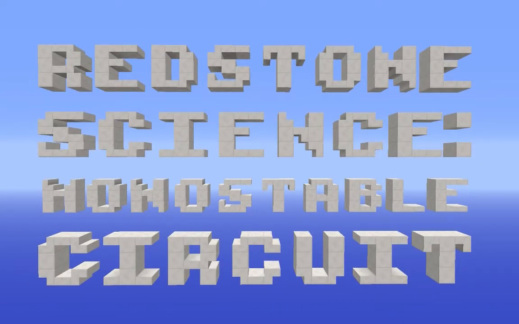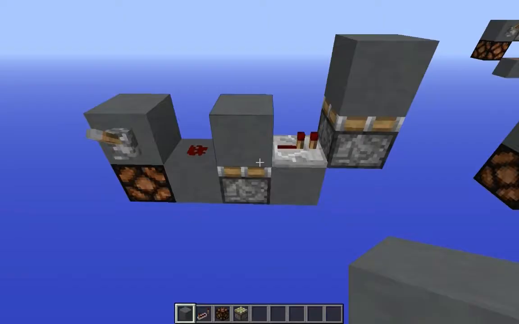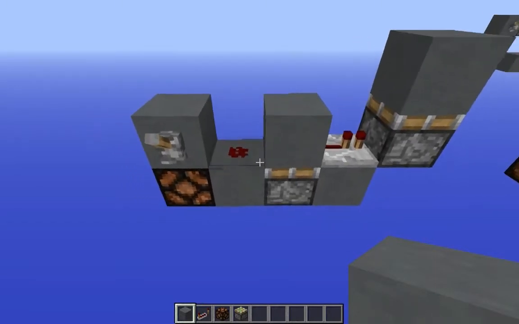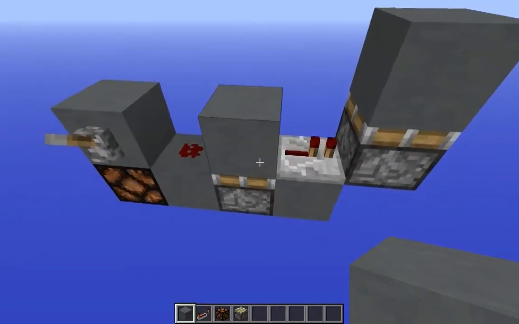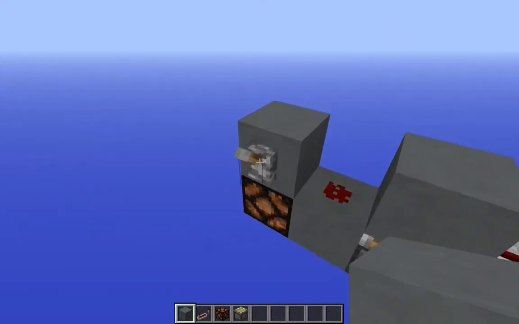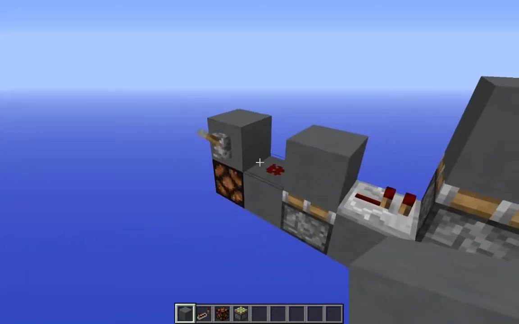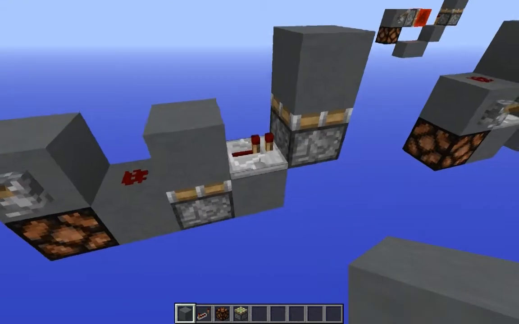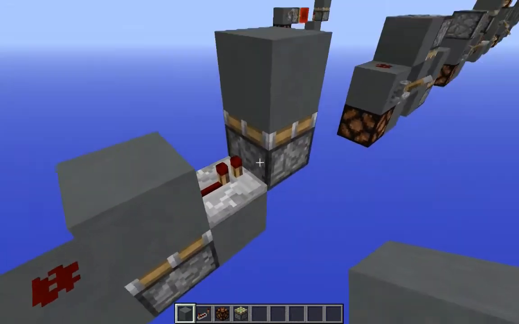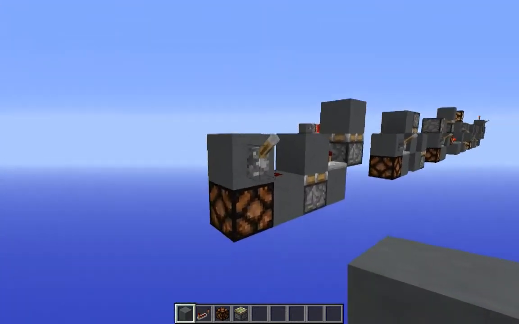In this episode, we're going to be discussing the monostable circuit. A monostable circuit is a device which causes a signal, no matter how long the signal is on for, to only send out a one-tick pulse. You can see that here.